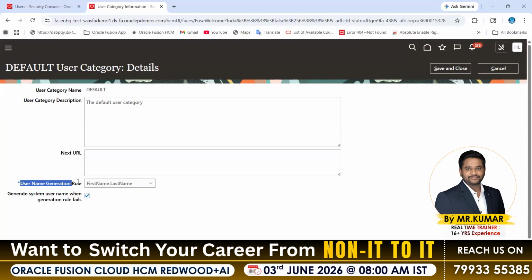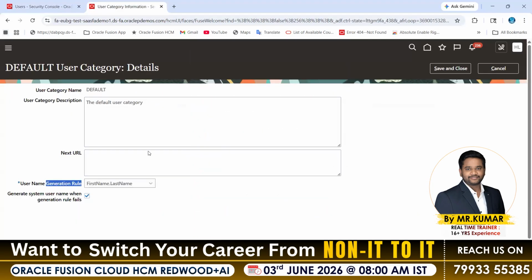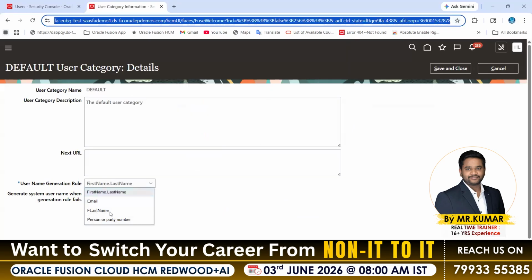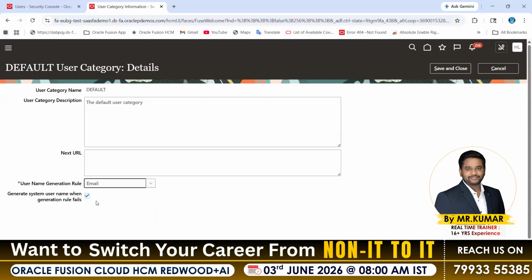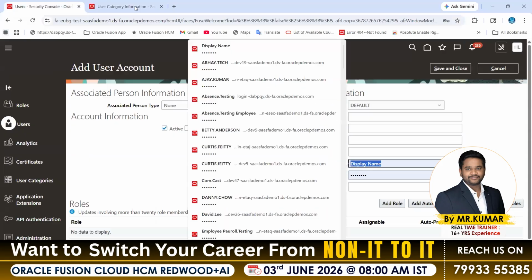Username generation rule. What is that? Here it was given as first name dot last name. That's the reason whenever we create a new user account in this category, the moment I give first name and last name, the username is taken with that combination. And these are the available combinations in the system. Either we can choose email. If I choose email now, the email field will come as mandatory. The moment I pass the email, the username will come as that email ID.